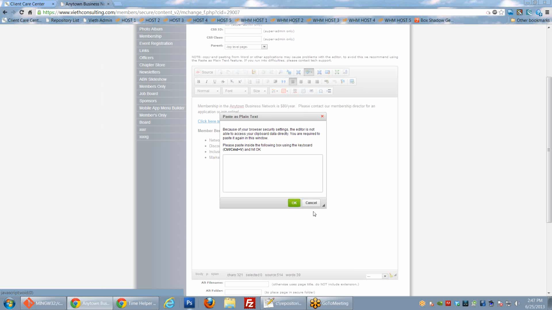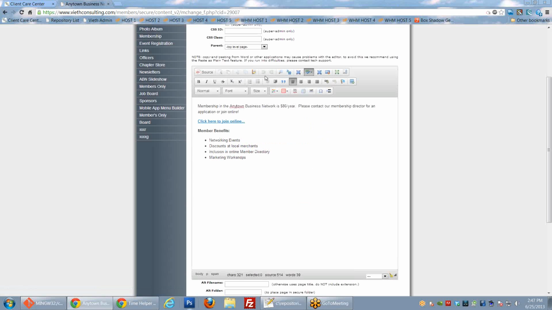So really, that's the way to do it if you're going to paste anything from another word processor. Now, some of these other buttons up here, this is the undo button, so I can undo my last action, and here's the redo button, so I can redo the last action if I want to.